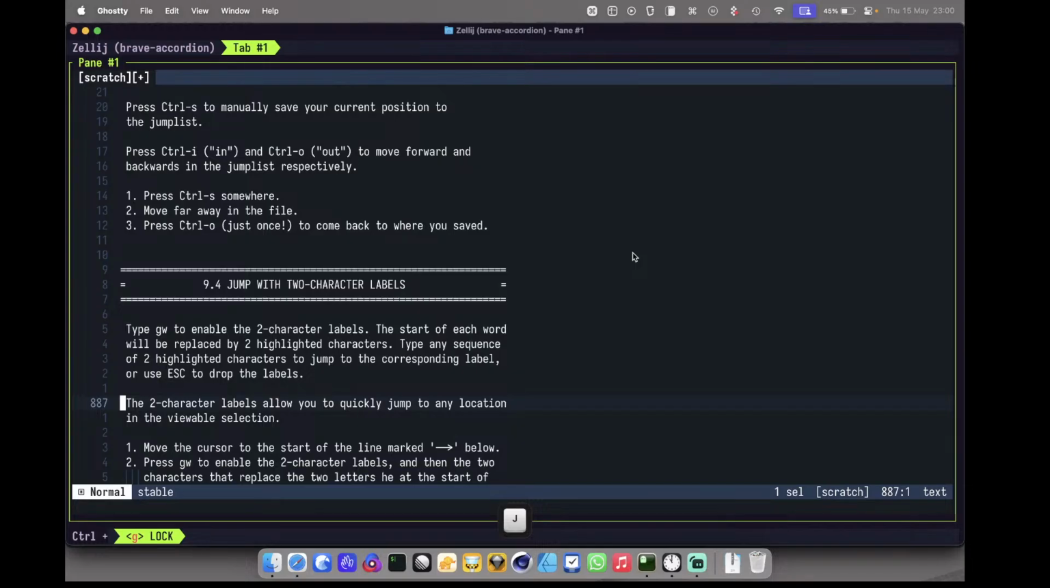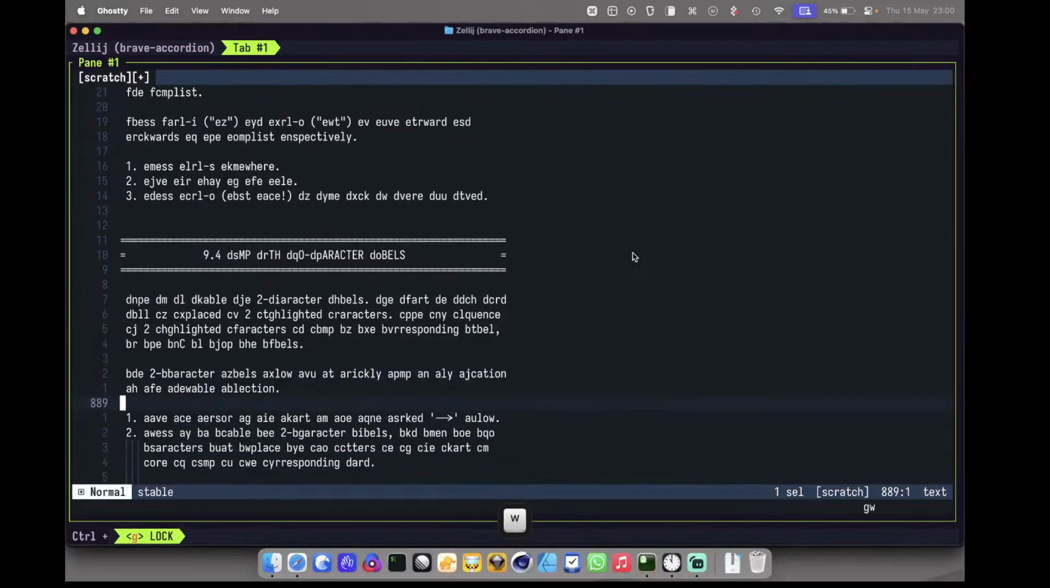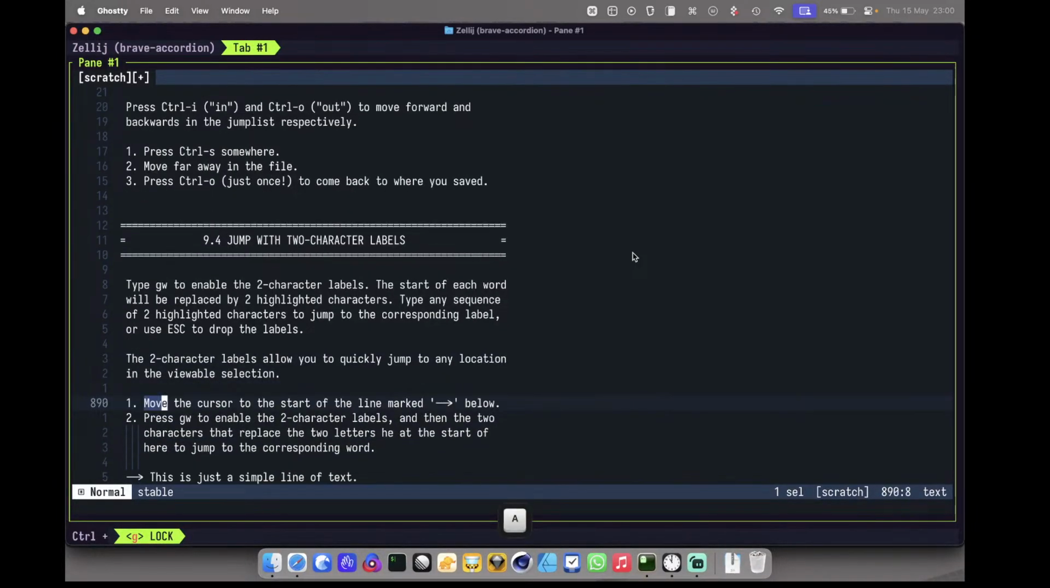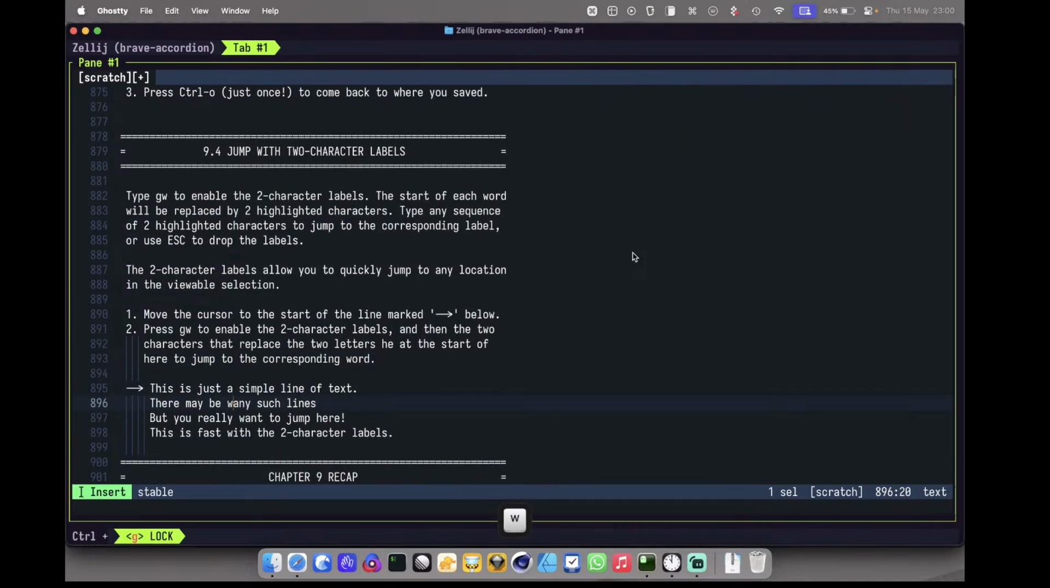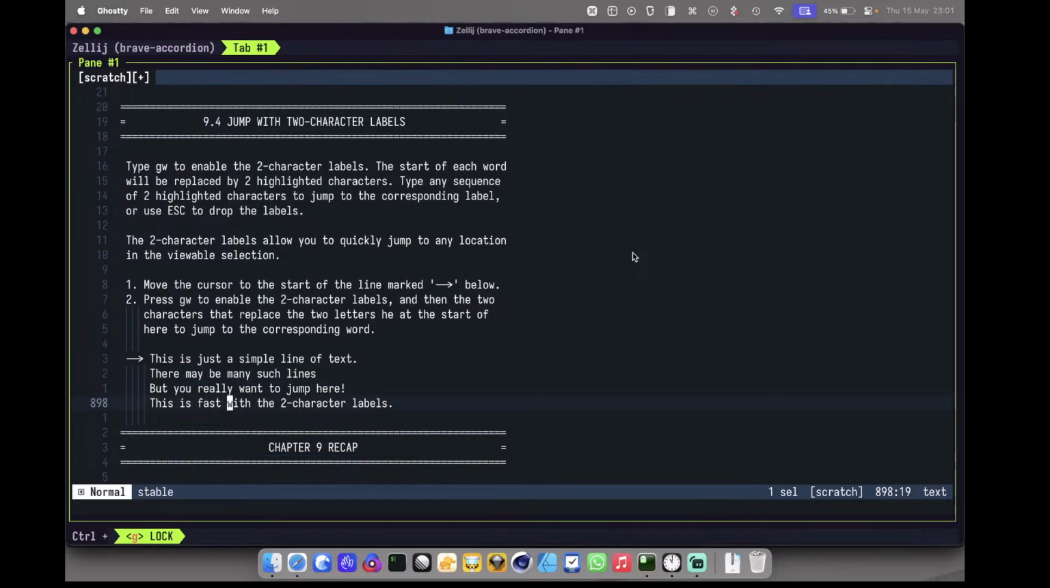Jump into character labels. This is good. Go the GW stuff, so you can just be like, and you can just. You know what I mean, I need to use this more, so I can do CS. You know. Yeah.